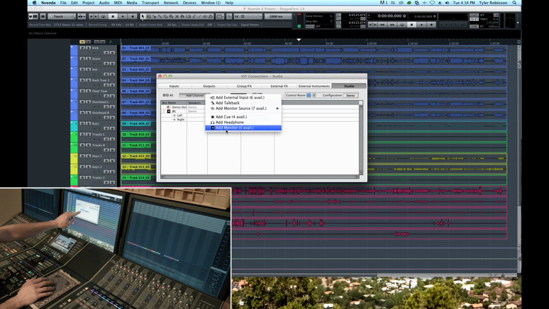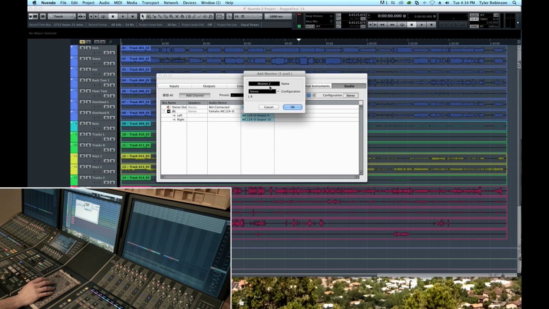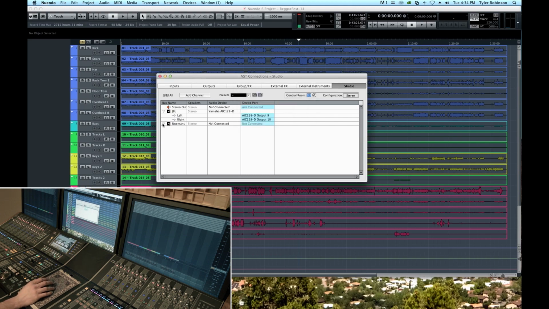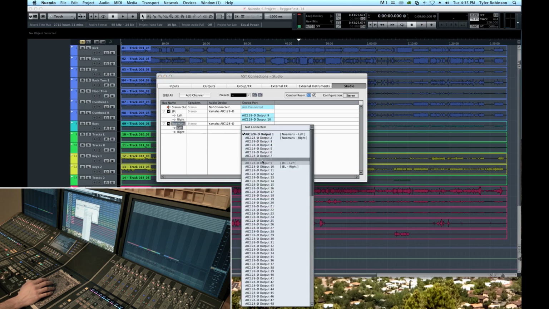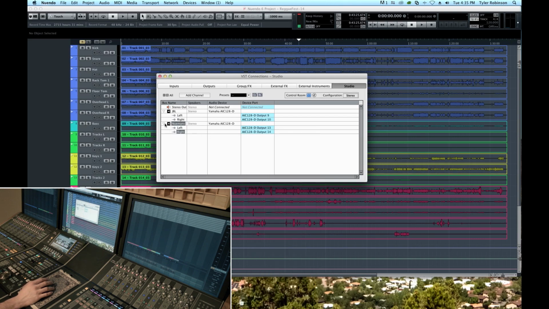So we're going to add another set of monitors. You can see there's 3 available. We're going to call these ones Neumann. And then we're going to assign those to their respective outputs. Once again, I'm going to select the Dante accelerator card, and then I'm going to select channels 13 and 14, which are where my Neumanns are.